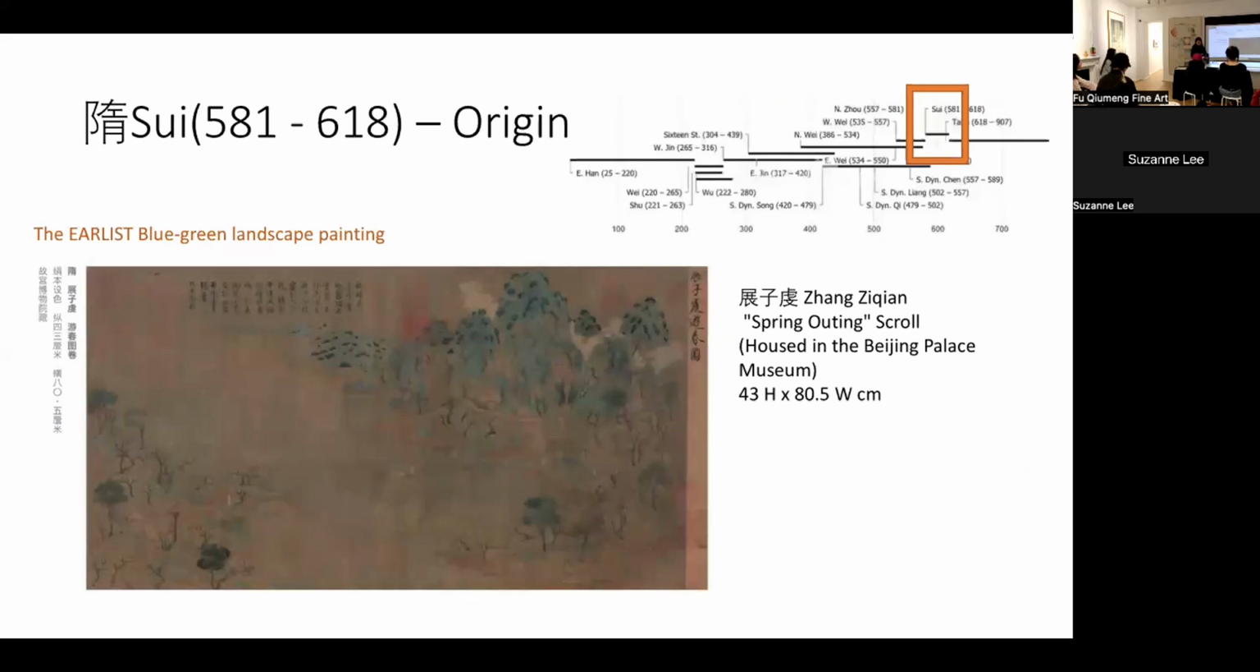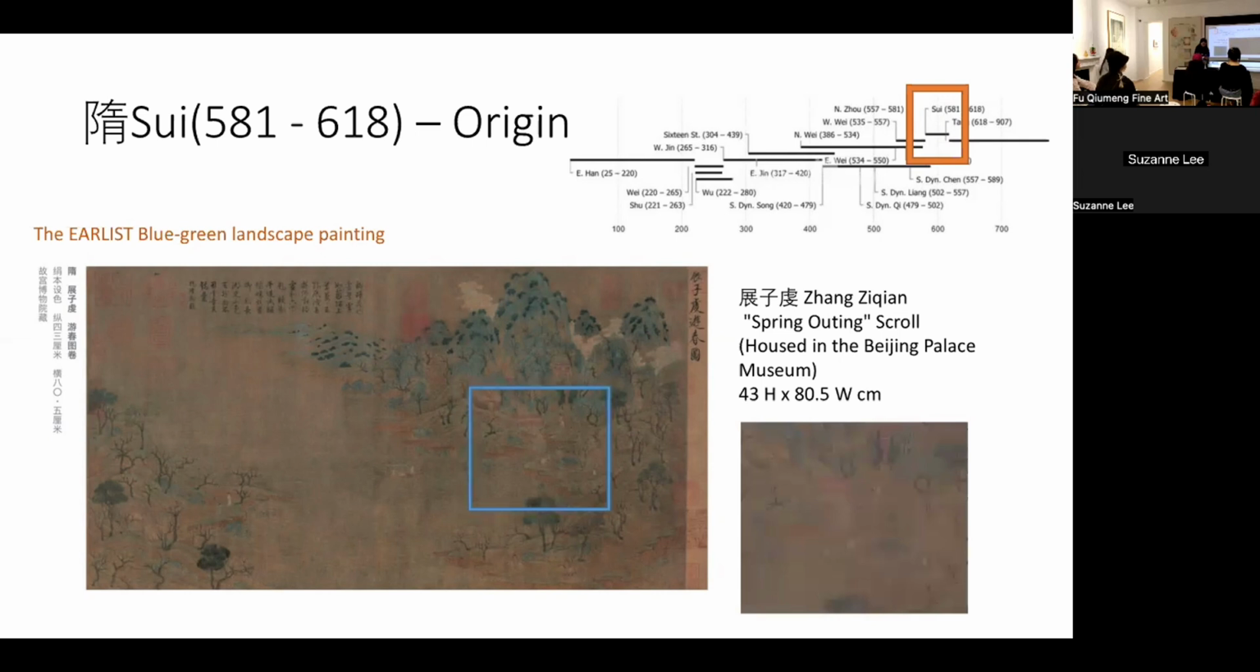Then when we move to the Sui dynasty, here comes the earliest blue-green landscape painting, by Zhan Ziqian, the Spring Outing scroll. You can see that the figures in this painting become very tiny, hardly visible, here and here, some white figures. It is said to be the earliest blue-green landscape painting because it is the first time that landscape becomes the independent theme in the painting. And we can see that the blue-green mineral color is in a thinner layer.